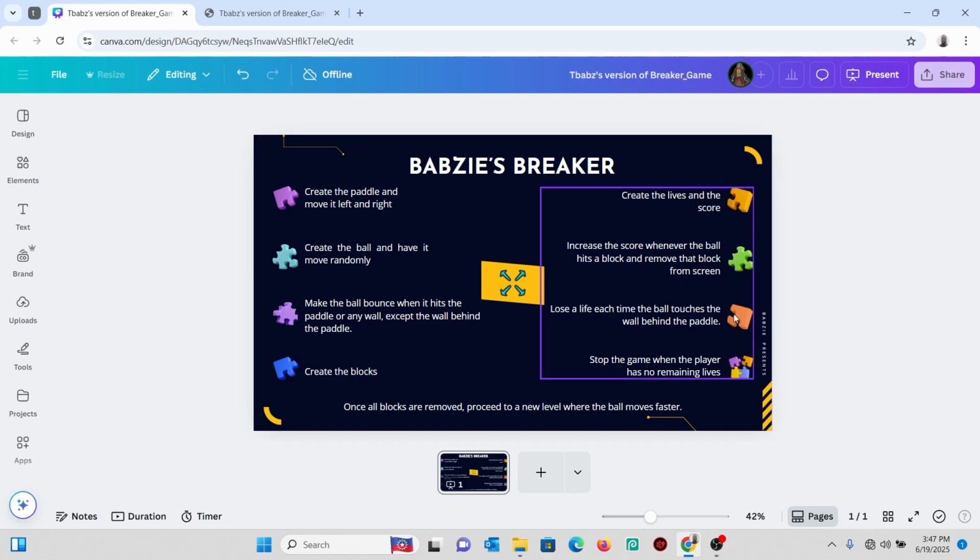The player will lose a life each time the ball touches the wall behind the paddle, and will stop the game when the player has no remaining life. And last of all, once all the blocks are removed, the player proceeds to a new level where the ball moves faster. So this is going to be the flow chart for this project from start to finish.